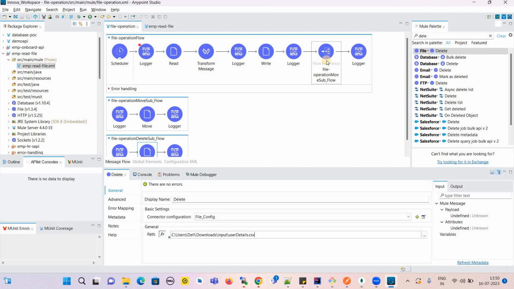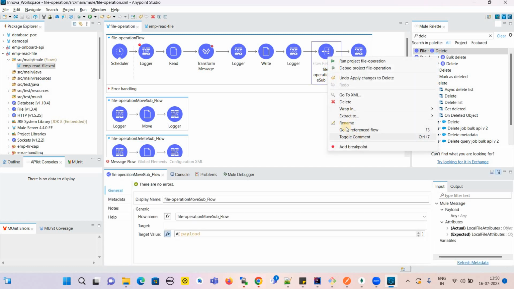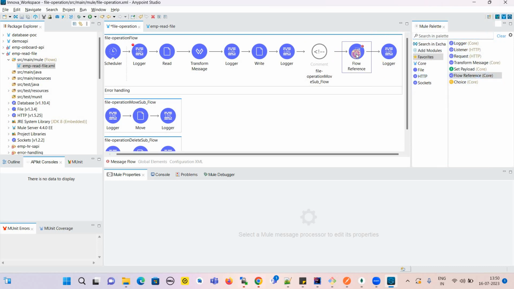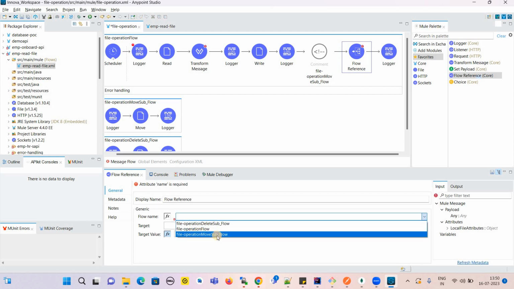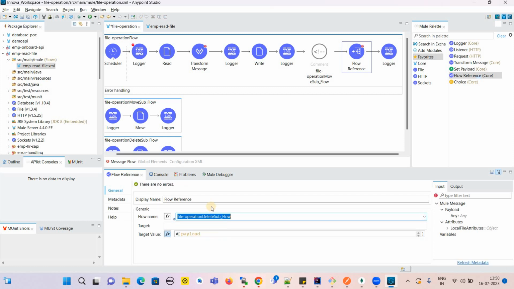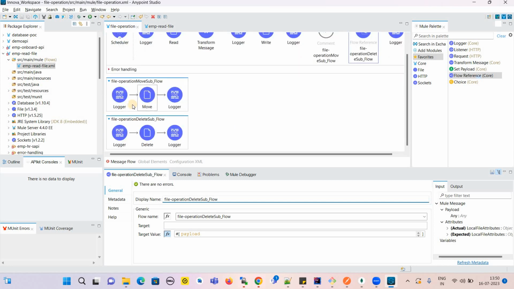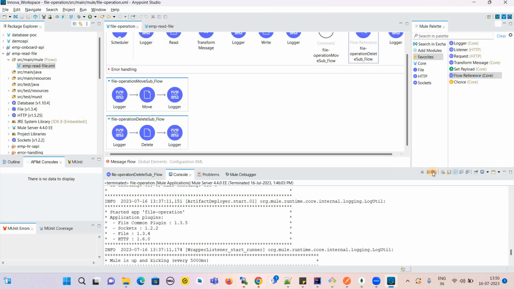And then let me comment out the move operation, and let me take one flow reference, and here set it as the delete subflow. For the time being I am commenting out this move because the move operation is again moving from the input location to the process folder, but the delete operation will delete from the particular folder instead of moving to the next folder. Okay, so let me run it.